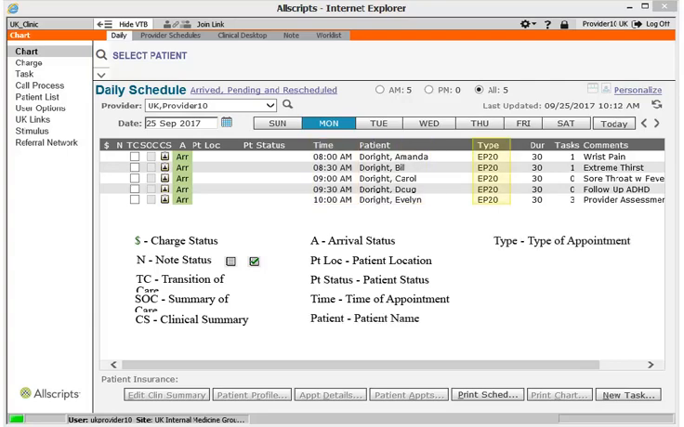The type column indicates the type of appointment that the patient is being seen for. This will typically be an EP for established patient or NP for a new patient. The duration column indicates the amount of time that was blocked off for this particular visit. The tasks column will show how many current tasks exist for this particular patient. Tasks are clinically relevant messages between employees about a patient's care. They will be discussed in greater detail in a later video.